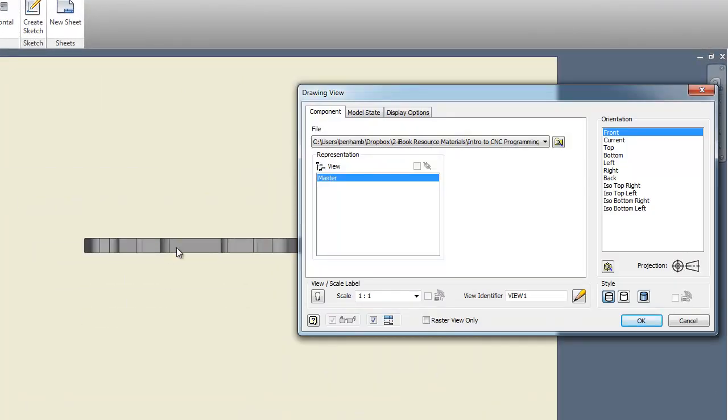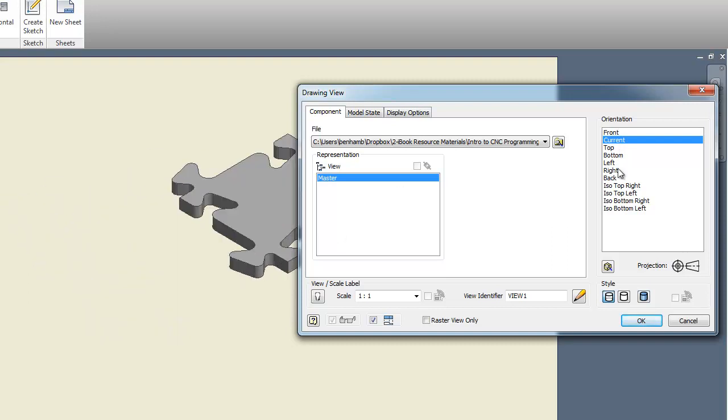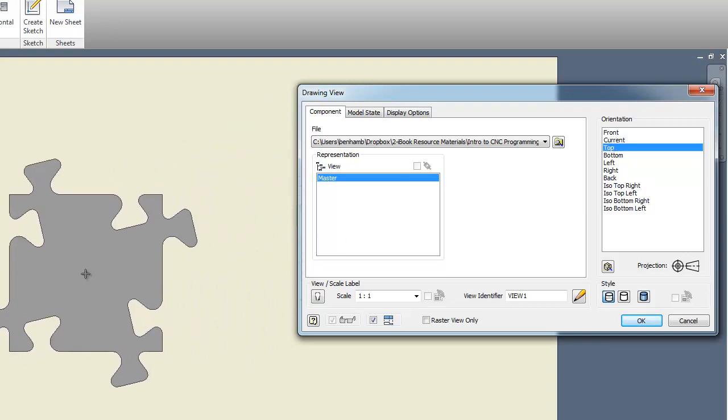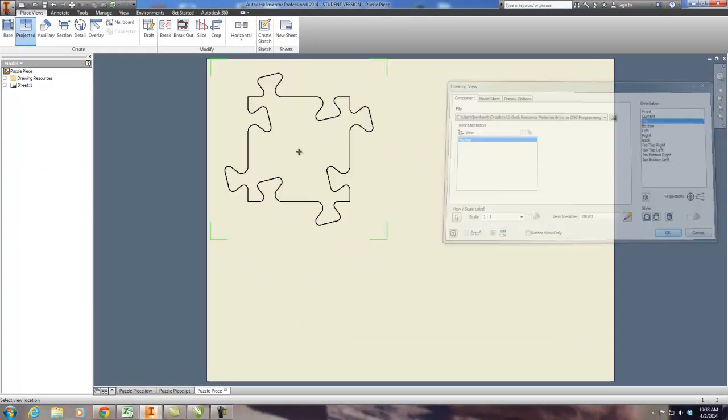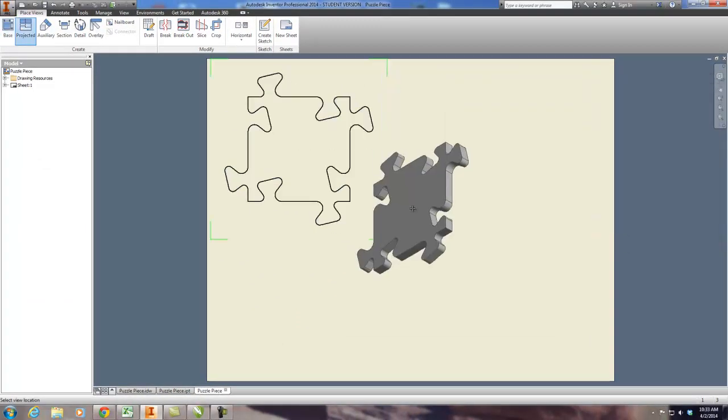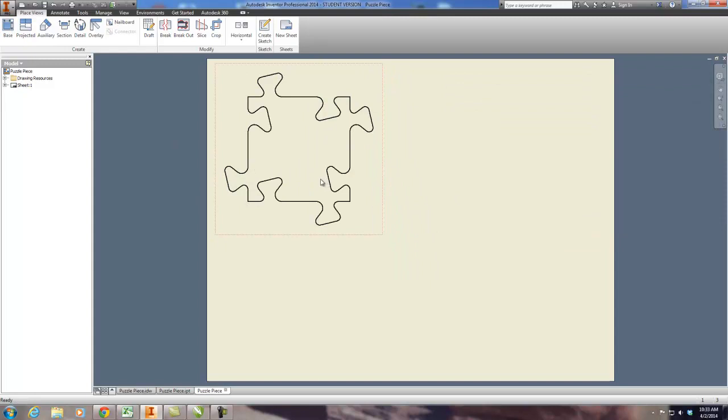As you can see, that doesn't show me the correct orientation. In this case, top view would be a good cut view. So go ahead and place that in there like that, making sure it was 1:1. It was. So as we take that out right here, we have this set aside.